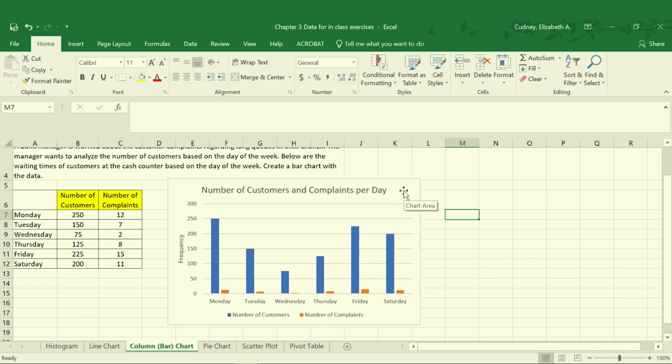So the great thing about using the clustered bar chart is that I can get a lot of information based on the trends of what's happening per day that graphically I can see very easily, and I can use this information then to start drawing conclusions about what changes I need to make to my business to help increase customer satisfaction.